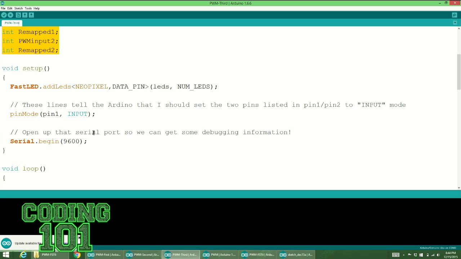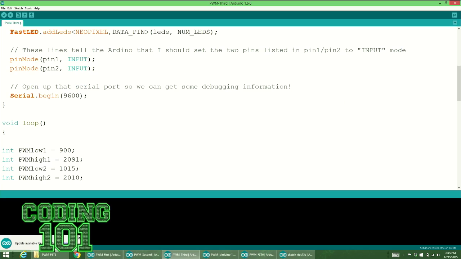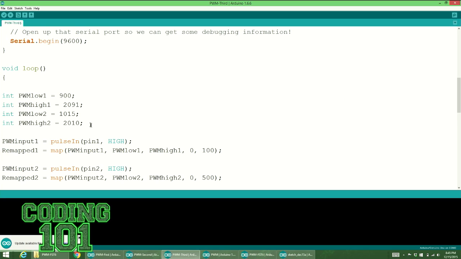I also have to add pin mode for the second one here. So pin mode, pin 2, input. And just like it did for the first one, that will set that pin so that it is ready to receive data from my PWM device.